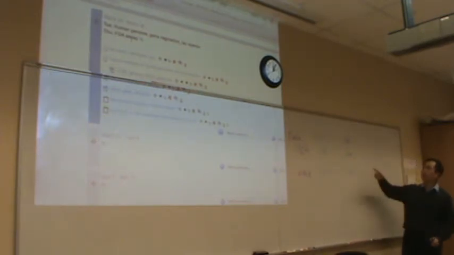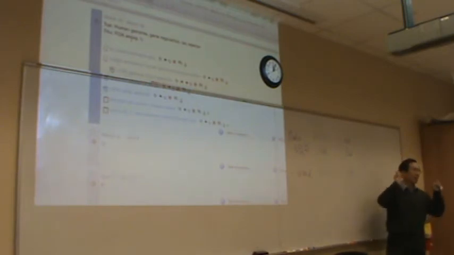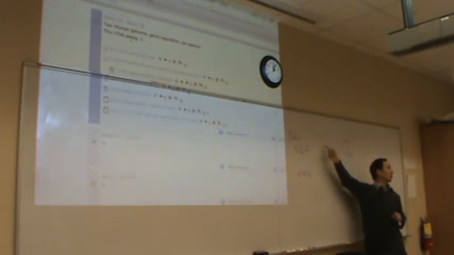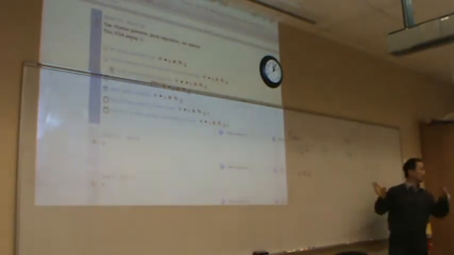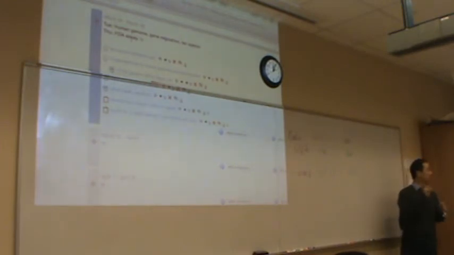So basically, URA3 is a marker we can select for negative. We can also select for positive, wild type. So we can select both. So it's a very useful marker in yeast genetics.